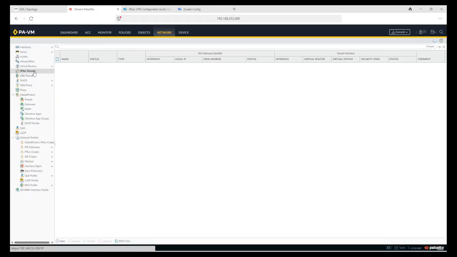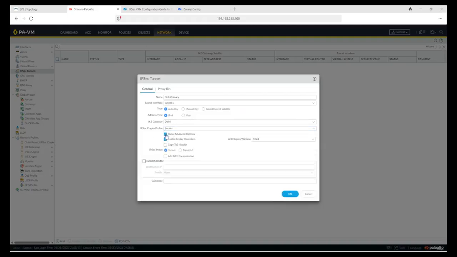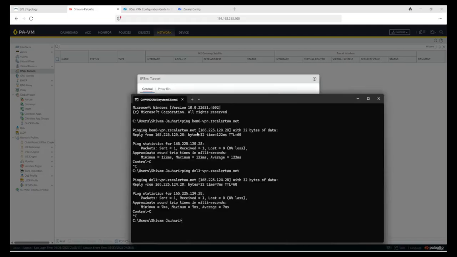Now I have to create an IPsec tunnel. I'll go into the tunnel, click add and I'll say Delhi primary. Tunnel interface is my tunnel 1. IKE gateway is my Delhi one because this is for the Delhi tunnel. For the crypto profile, I'm going to use the Zscaler one. Okay, I'm going to show advanced options. I have enabled replay protection. Tunnel monitor, if you want to monitor it. So let's put a tunnel monitor. This is the Delhi tunnel, so I want to make sure this IP is reachable.